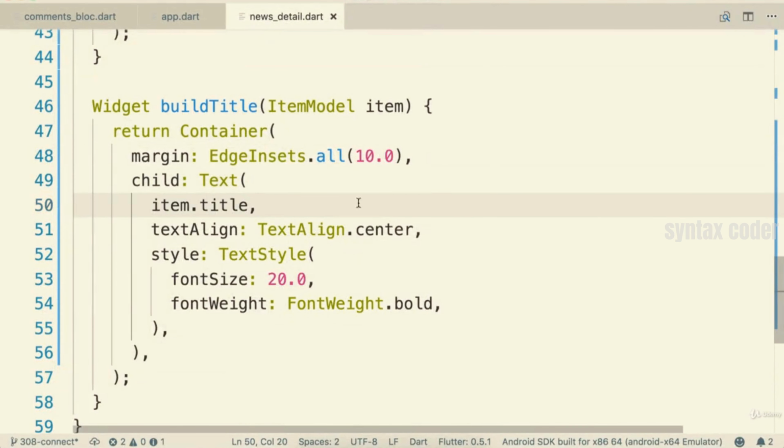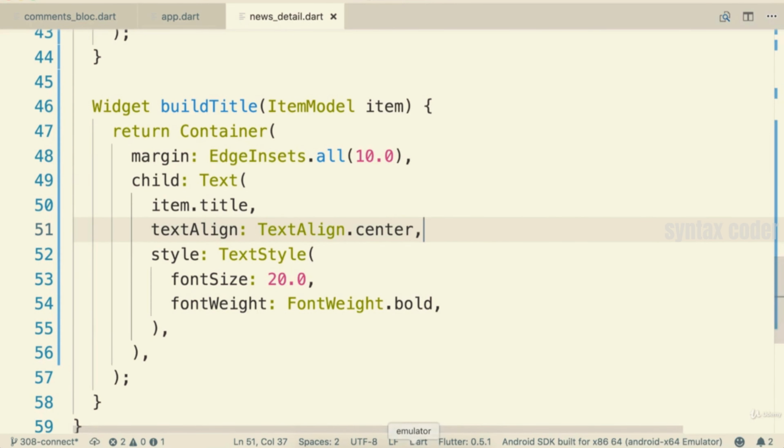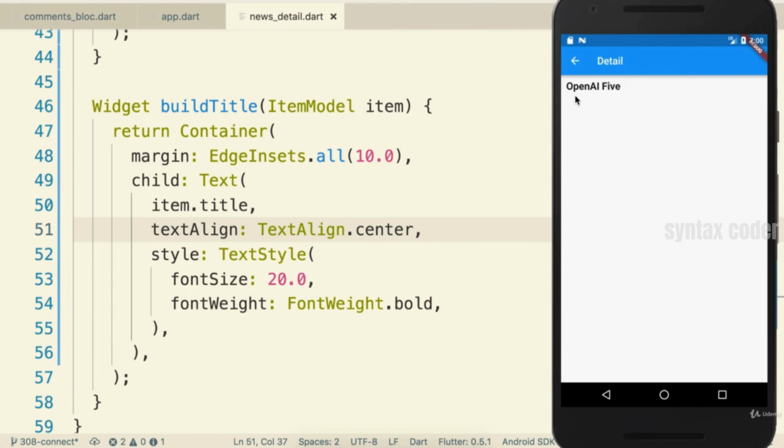In the last section, we added on some logic that we thought would end up with our text widget being centered on the middle of our screen. So here's the text. We passed in a text align and we gave it textalign.center. However, when we actually tested this out, we saw that the text still appeared on the left-hand side. So in this section, we're going to have another little discussion about alignment with Flutter because it is a little bit of a tricky topic.